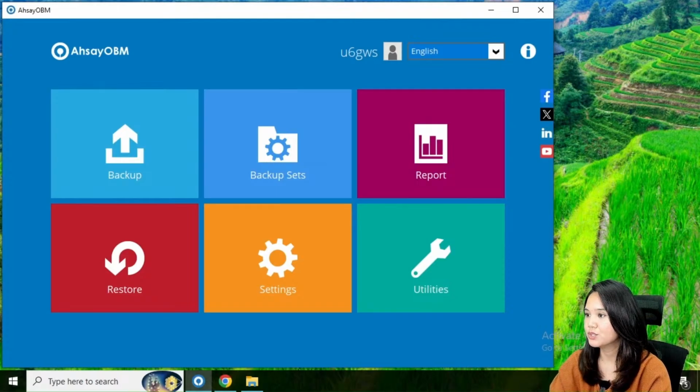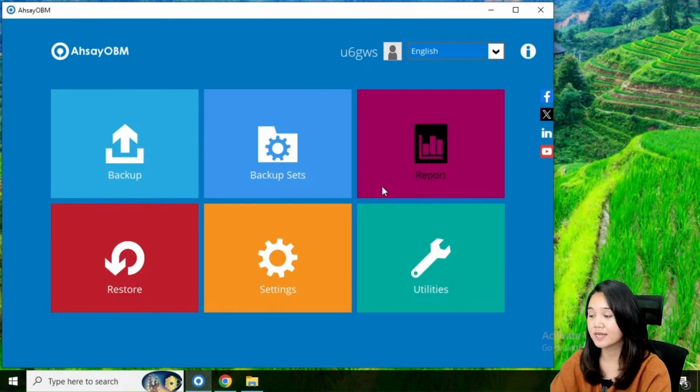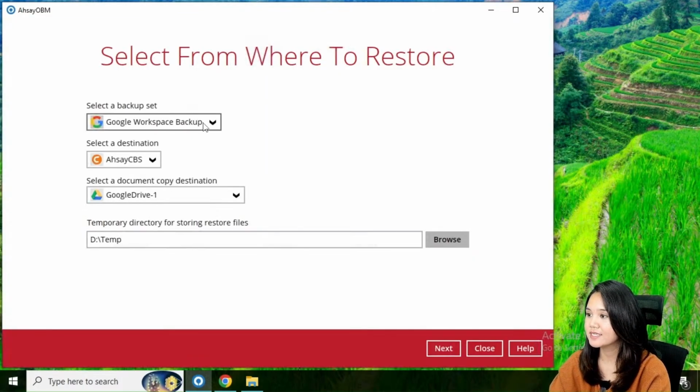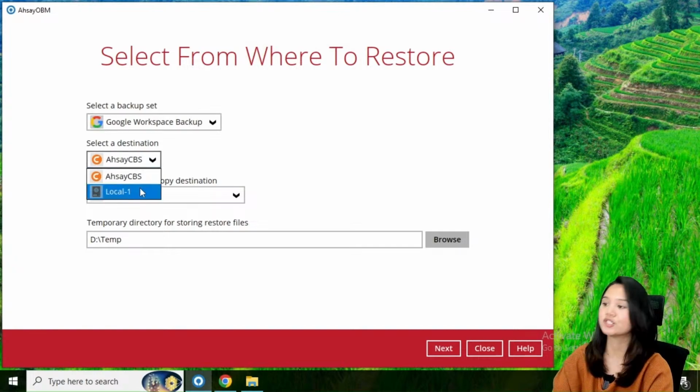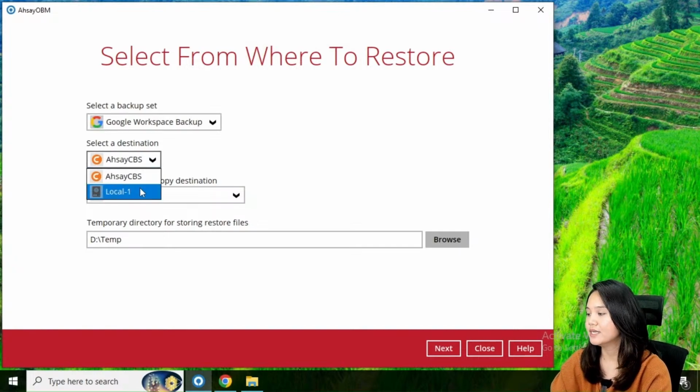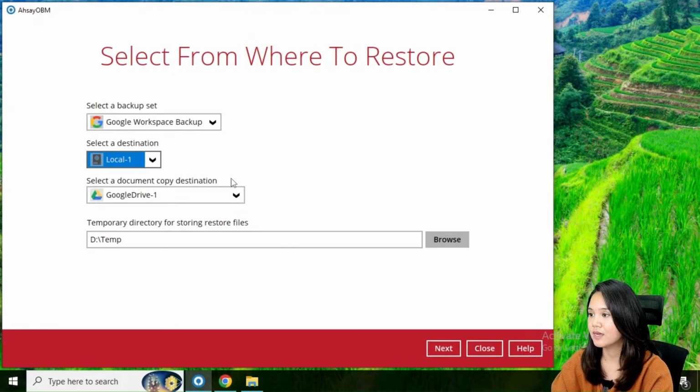Okay, so once logged into your Ahsay OBM or Ahsay ACB, select the restore tile. Then select a backup set. Then proceed to selecting a destination where to restore your data from. Since we have a local destination, it is recommended to use this destination to reduce recovery time compared to restoring files from the cloud. Proceed by selecting a document copy destination.